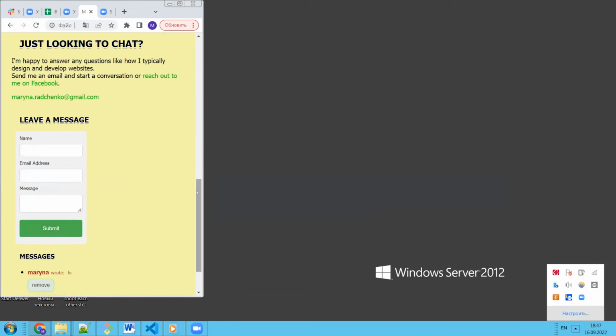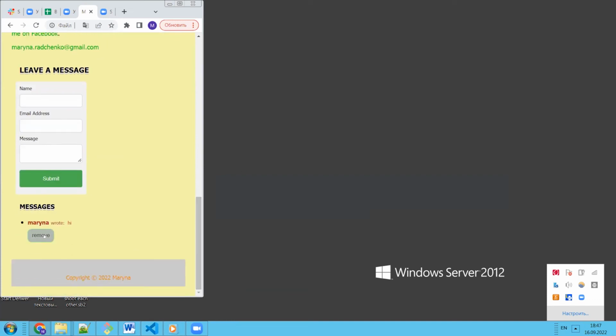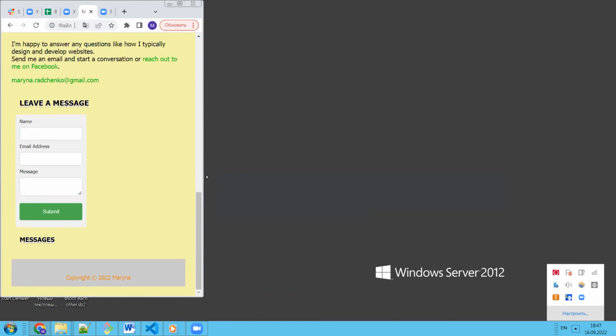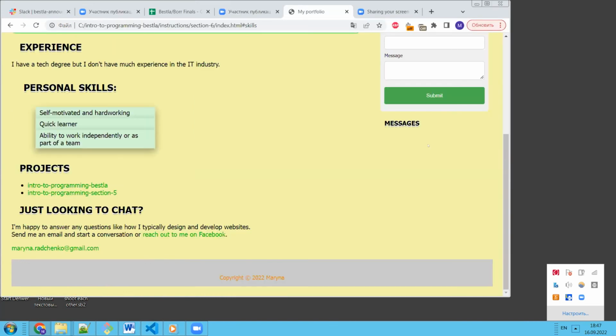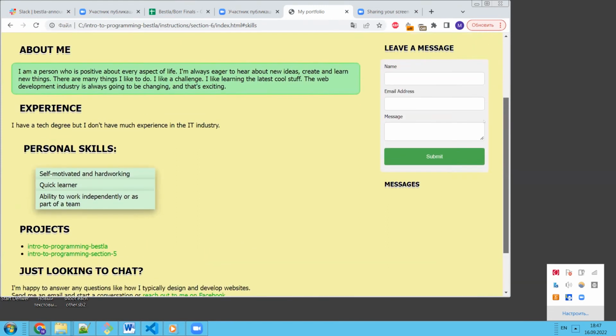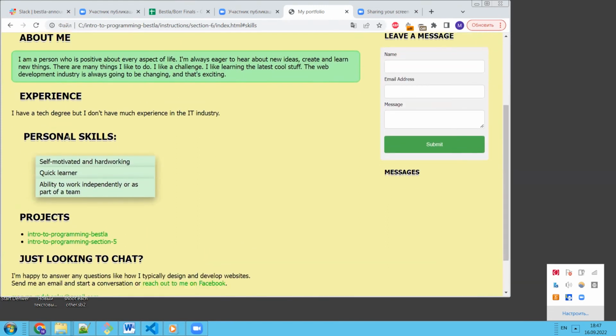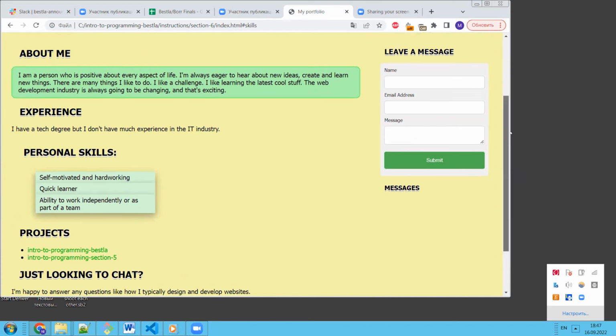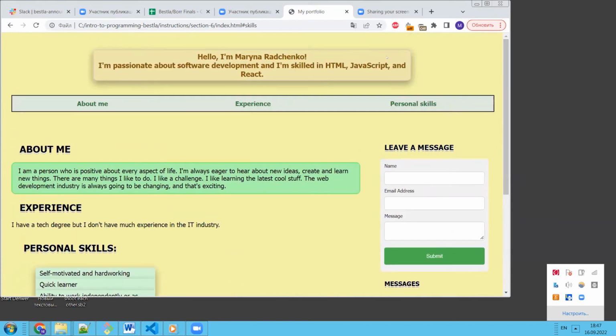Click submit. So it works as I expected. And this was the most challenging part for me, to build that responsive design. I added shadow to my personal skills and to my footer. It helps elements stand out on the page.